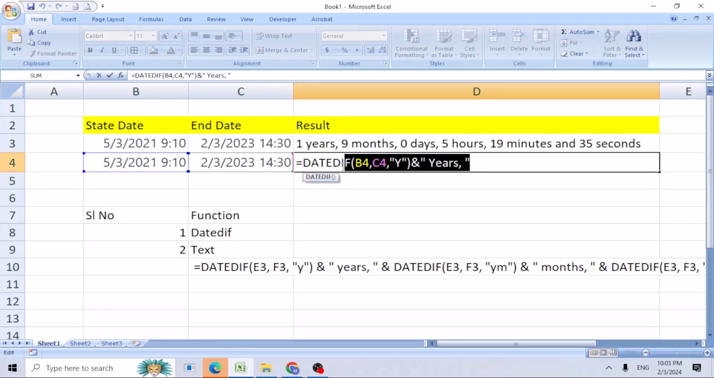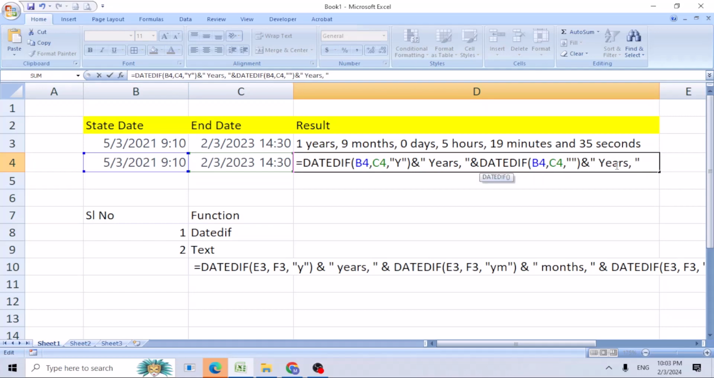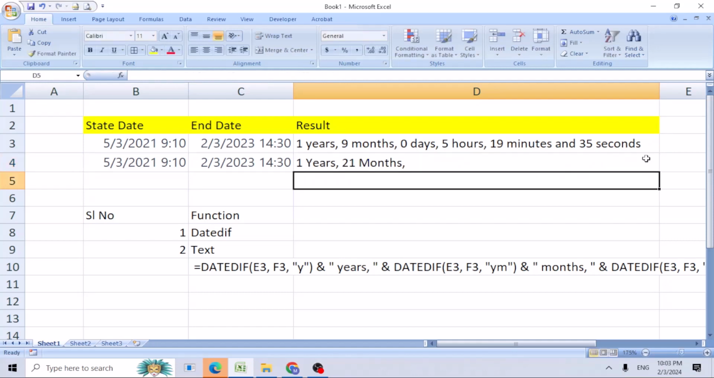So copy this formula. After the double quote, add an ampersand, so we are adding the function again. Copy and paste the DATEDIF function. Here we need to get the months. So instead of Y, I'll change it to M for months, and years to months here. Okay, I'll hit enter.